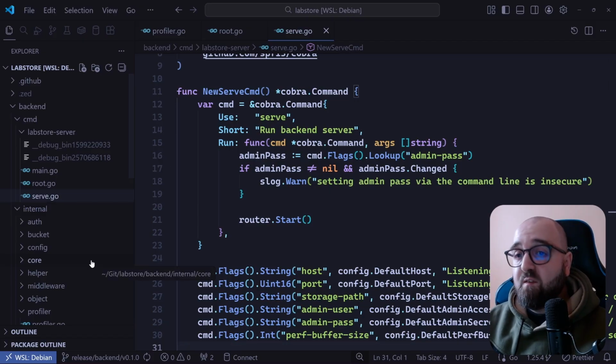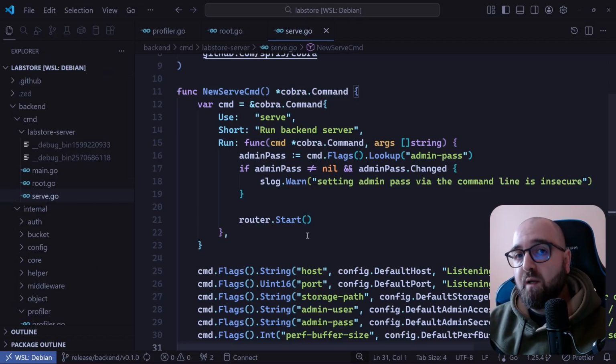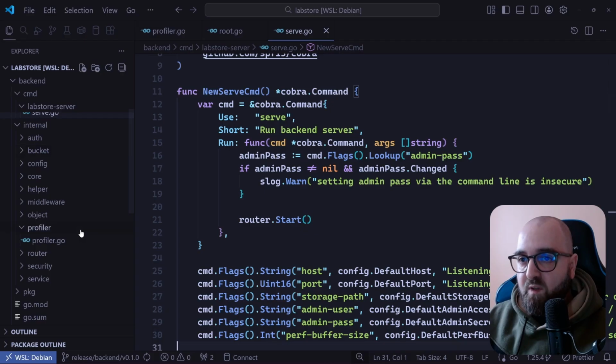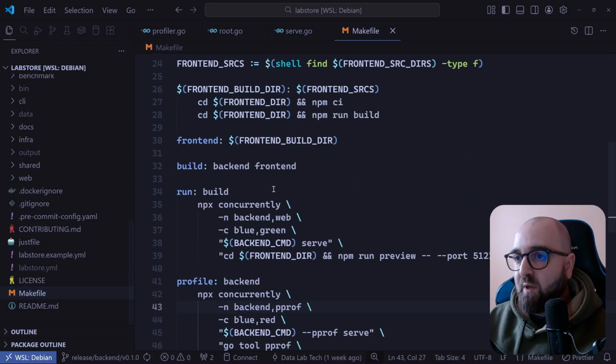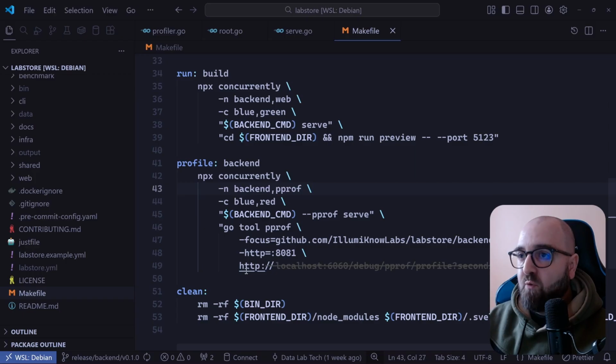So once this is started, you'll need to run go tool pprof and connect to port 6060 on your application, LabStore in this particular case, and give it a duration for which you want to capture data, and then put your service under load so you have data to look at. So we set this up in our makefile. If you go into our makefile, we've got this make profile target over here.